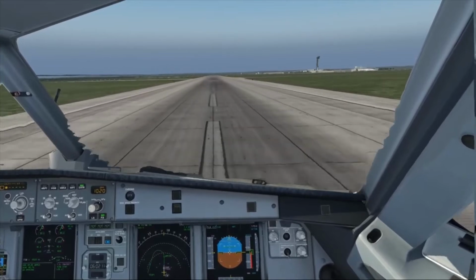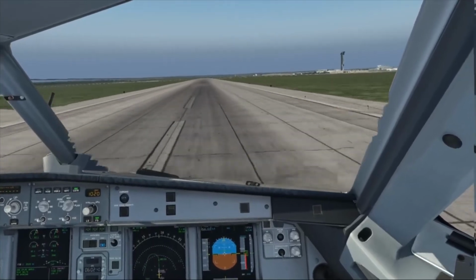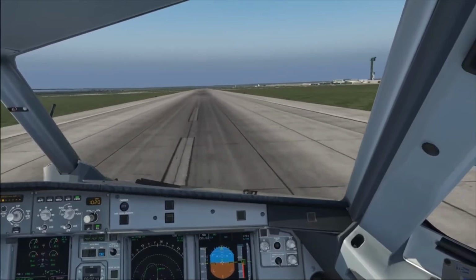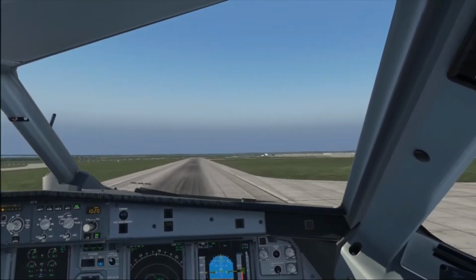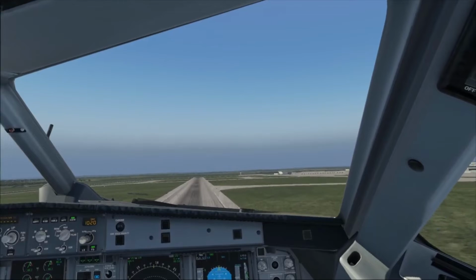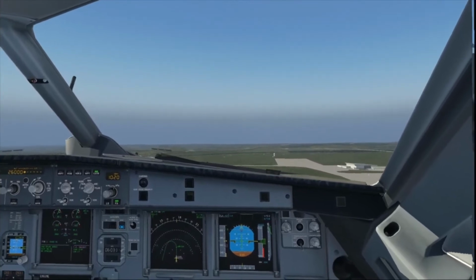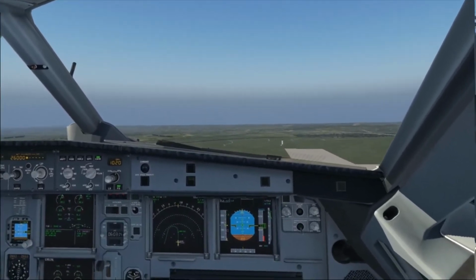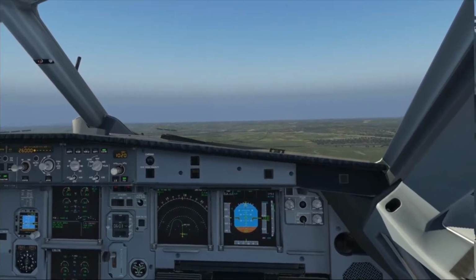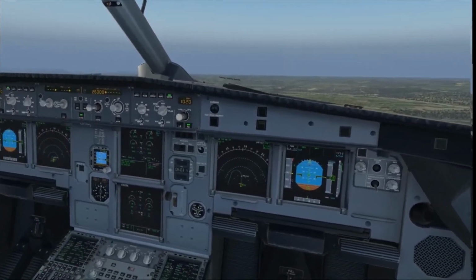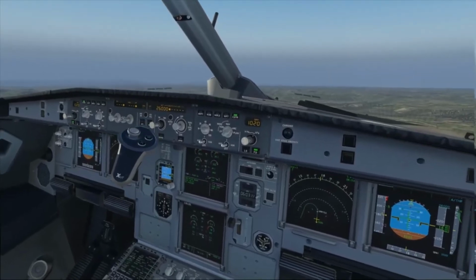Neutral. You want rotate. Positive climb. Gear up. Gears up. Autopilot 1, 2.